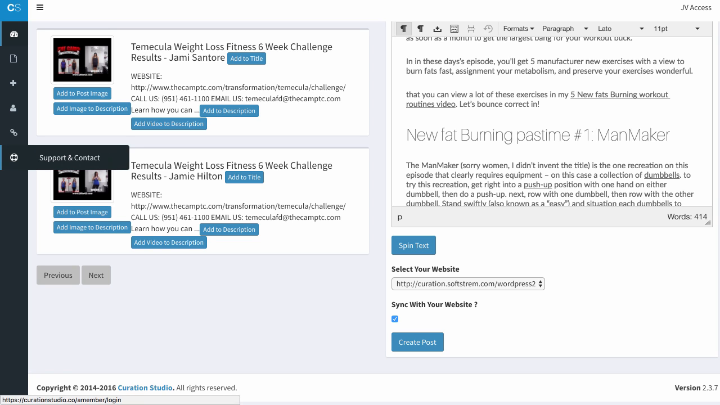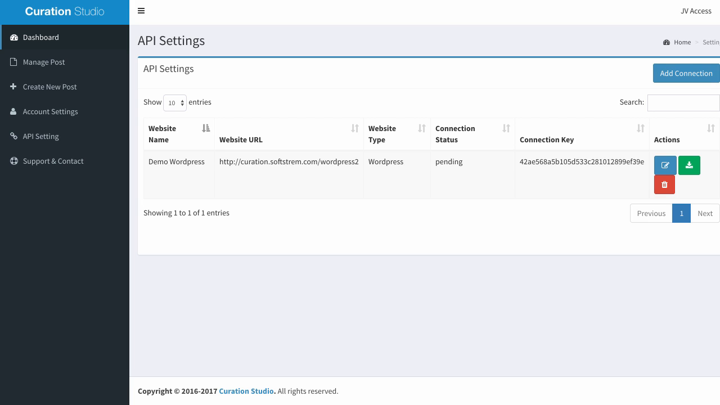Now, the way it does that is through a WordPress plugin. If we go into API settings right here, you'll be able to see you can download a WordPress plugin, and you can upload that WordPress plugin into your WordPress blog. Use this connection key right here, and it will update the content to your WordPress blog almost instantly. Let me show you how that works.